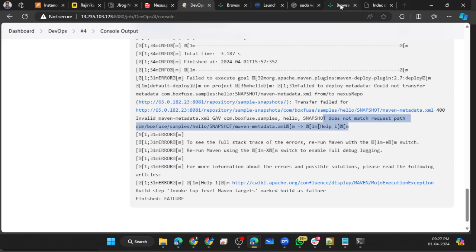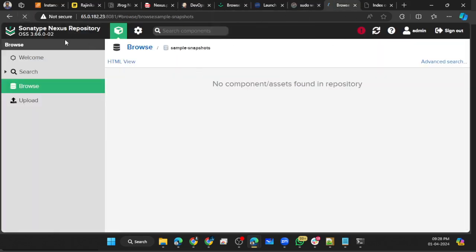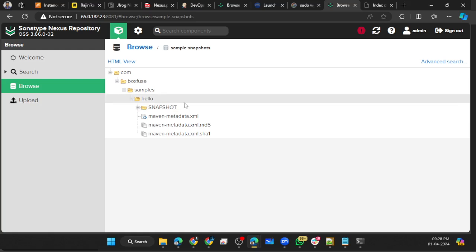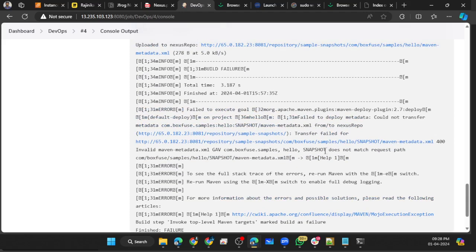Snapshot transfer failed. If you come here, refresh, sample snapshots, that we got. Okay, it got failed. The path is not found, but it is uploading the war file here. Now you can come here, you can see maven-metadata.xml, com samples hello snapshot does not match the request path here, but it is uploading.